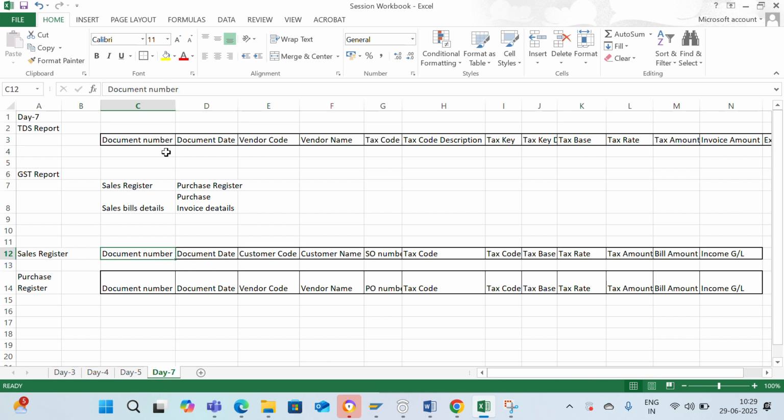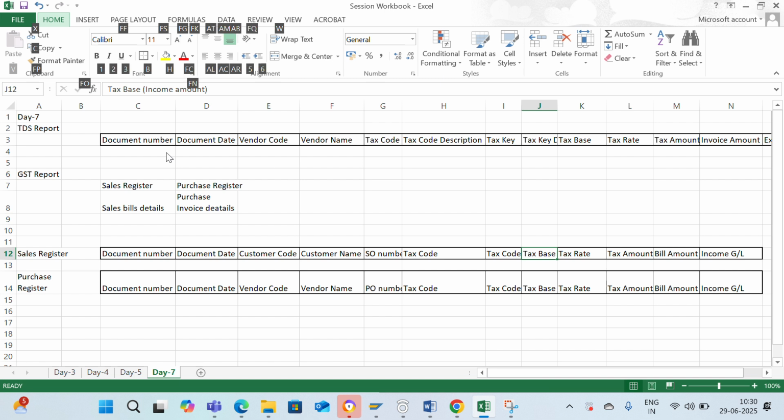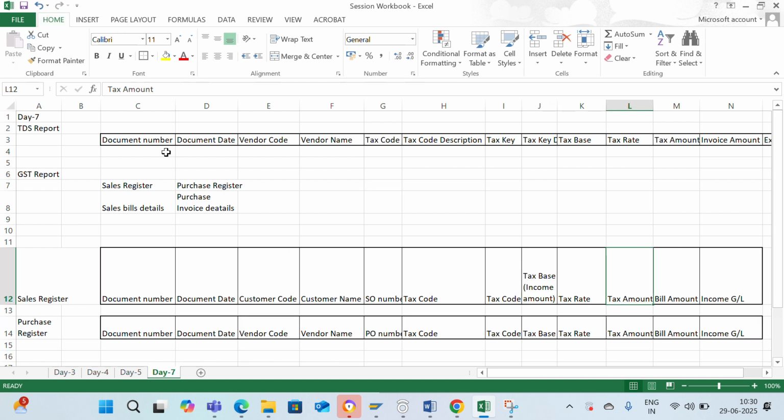So again, for the sales register, we have document number, document date, customer code, customer name, sales order number, tax code description, tax base amount. This tax base amount is nothing but the income amount. Then we have the tax rate, tax amount, and the sum of tax base, that is the income amount, and the tax amount is my bill amount, and then we have the income GL.